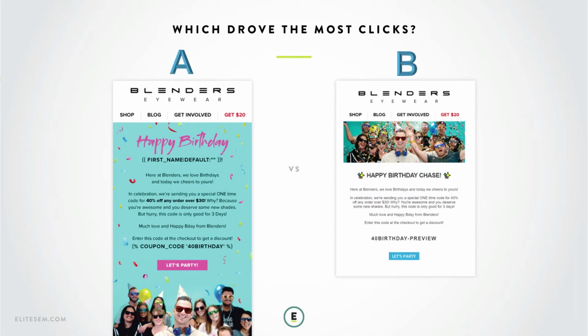Break it down Barney style here. Okay, everybody try A. Yay, almost everybody did, great. Everybody try B. Okay, perfect. So here's the first test. In this test, we were testing for clicks. So I ask you, which one drove the most clicks? We have the colorful background, longer, with a colorful CTA and an image at the bottom, versus a more letter type format with the image at the top and a blue call to action. Everybody hold up which one you think won.